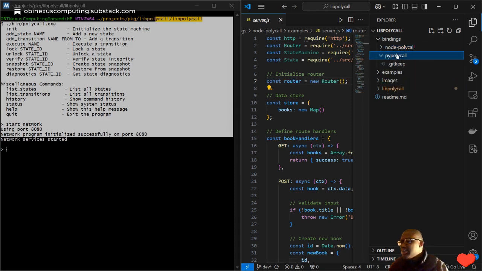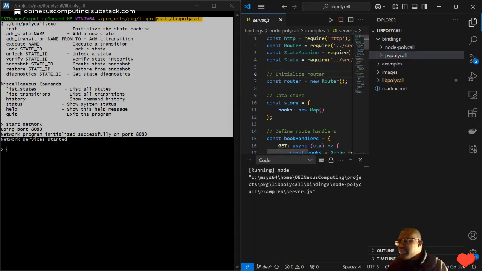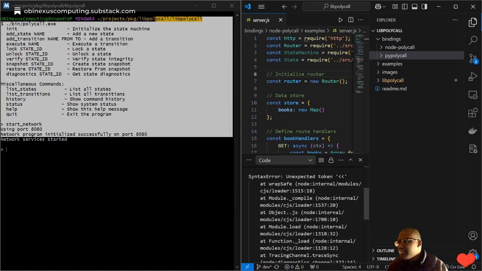The bindings: the Node binding, and you've got a Python binding as well, just this file. But if I run this command and start the server, that's just fine.